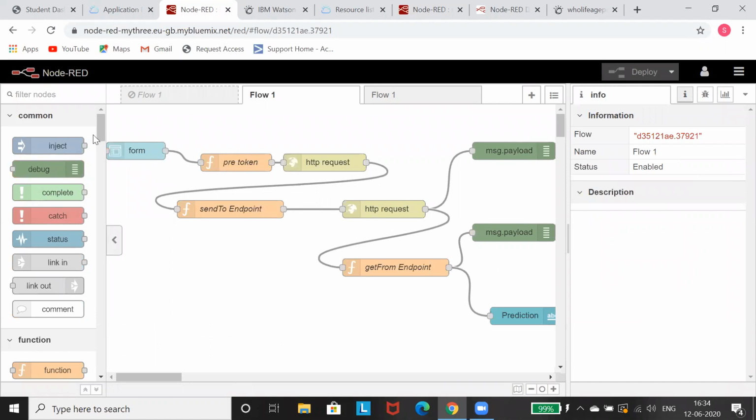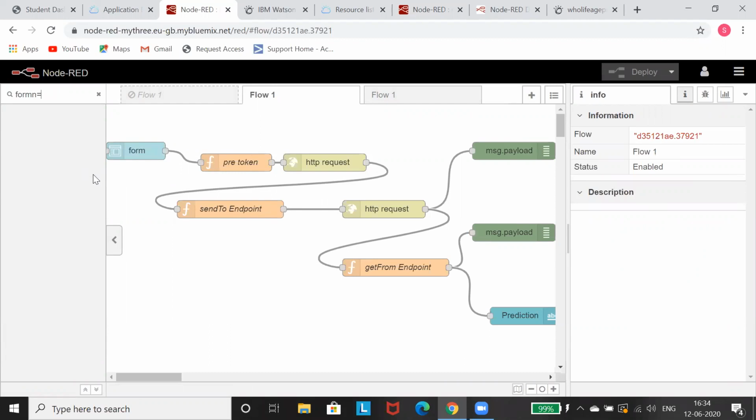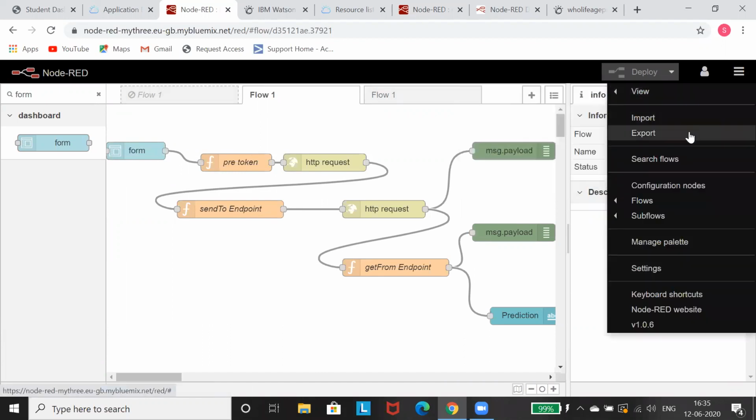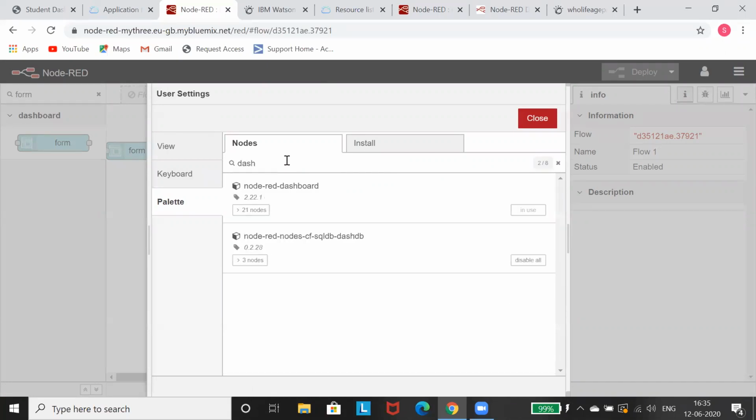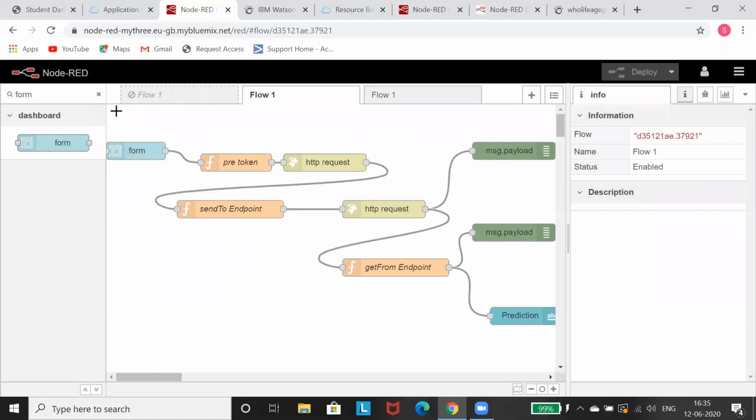It may be possible that in a lite account the form tab is not there, so if you search here for form, for me it's coming, but initially it was not. What I did is I went here to Manage Palette and installed the dashboard, because the form comes in the dashboard. So you have to write dashboard here and install it. I can't install it right now because I've already installed it.